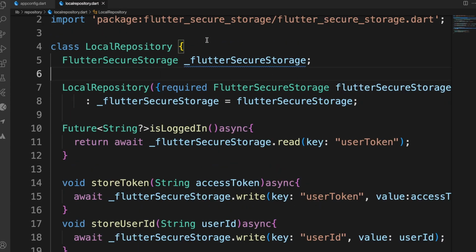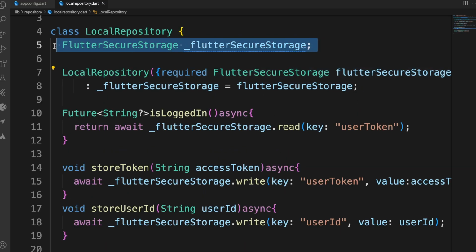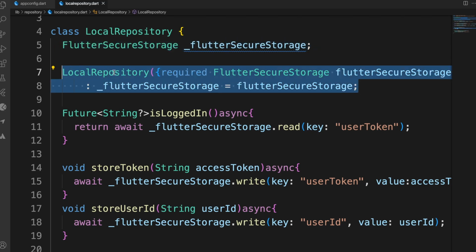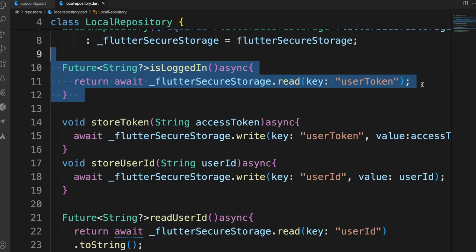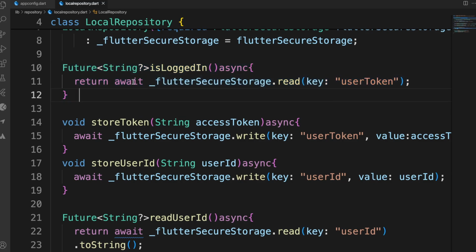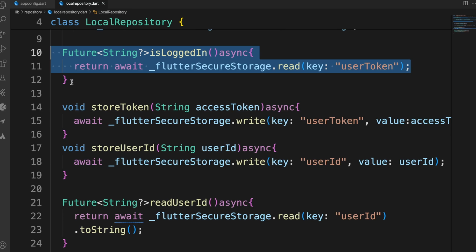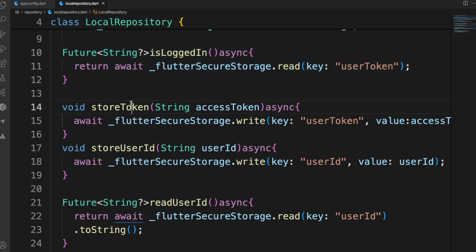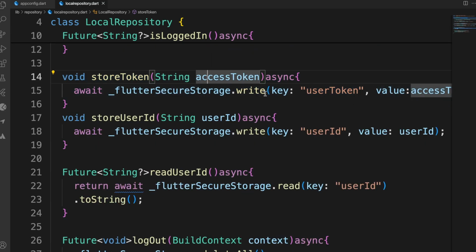So what are we doing in the local repository class? We're initializing the Flutter secure storage package, and then we make sure that we set this Flutter secure storage object to our constructor. We attach it to the constructor, and then we create this method for retrieving the user token, which is called is logged in. And then we use the user token key to retrieve the user token that is stored locally in our device, right?